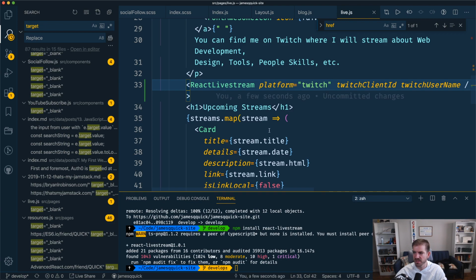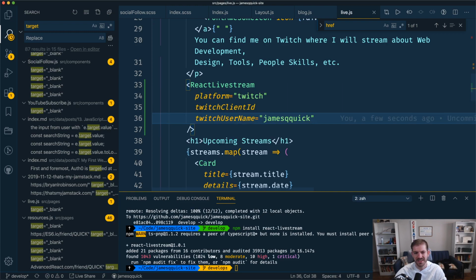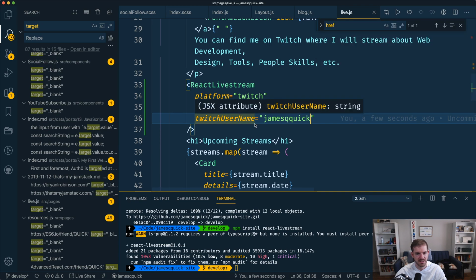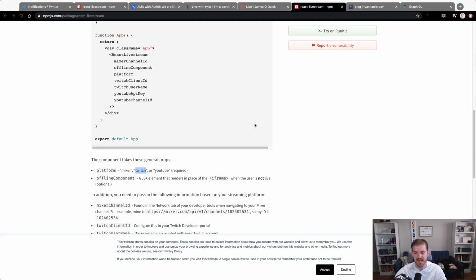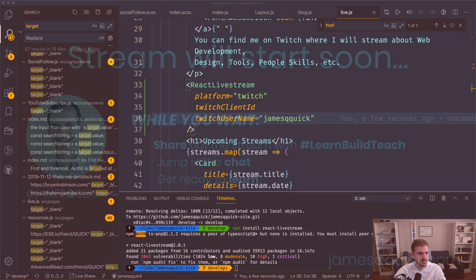And then I need to grab my Twitch client ID and Twitch username. So my username is James Q Quick. And then the client ID, that's the private thing that no one else should see. That's right. And I definitely want this to come from an environment variable then. Okay. All right.